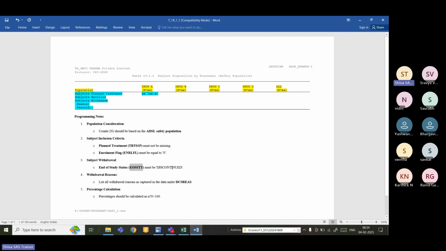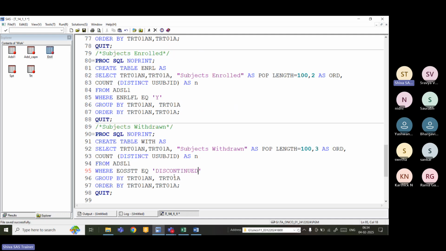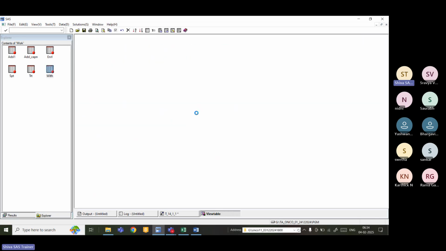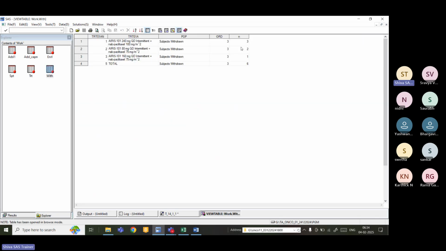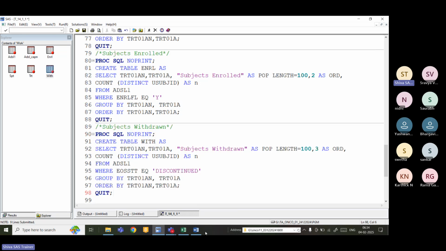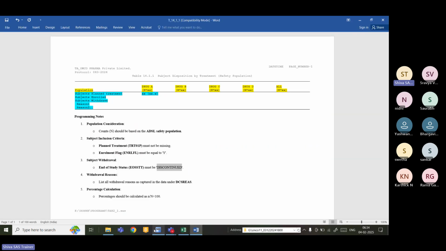equal to, so those who are having the discontinuation, nothing but withdrawn only. Okay, so with discontinuation, you can see how many subjects are withdrawn from the study. First treatment 3 subjects, second treatment 2 subjects, third treatment 1 subject withdrawn, total 6 members withdrawn from the study out of 11 subjects. Right, fine. So last we need to provide each and every subject's reasons.